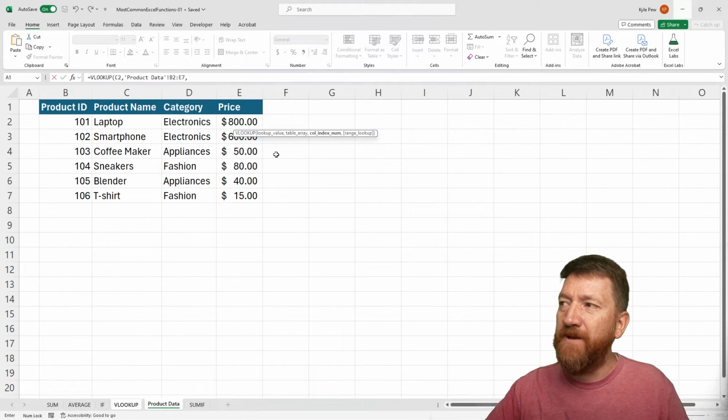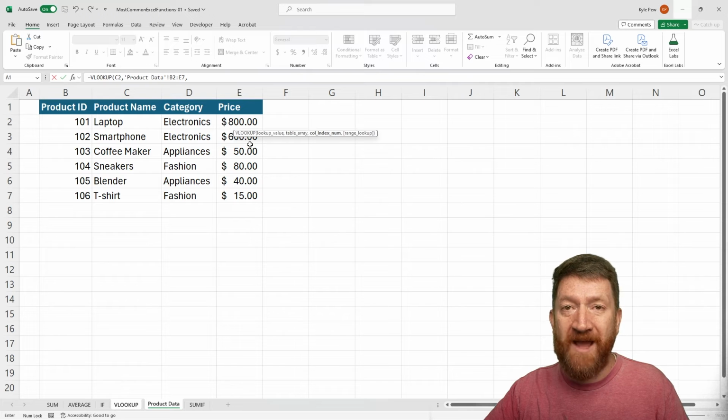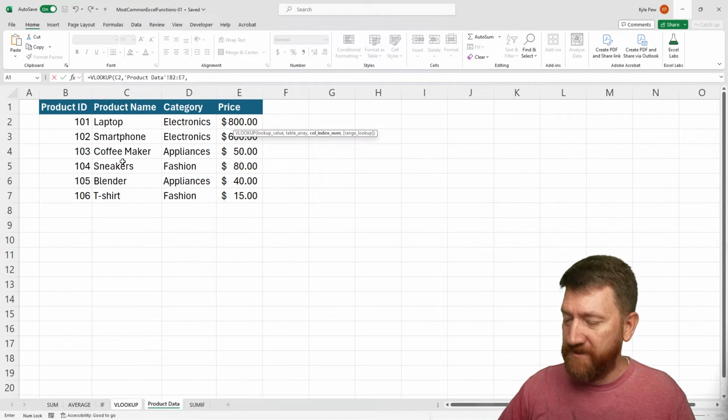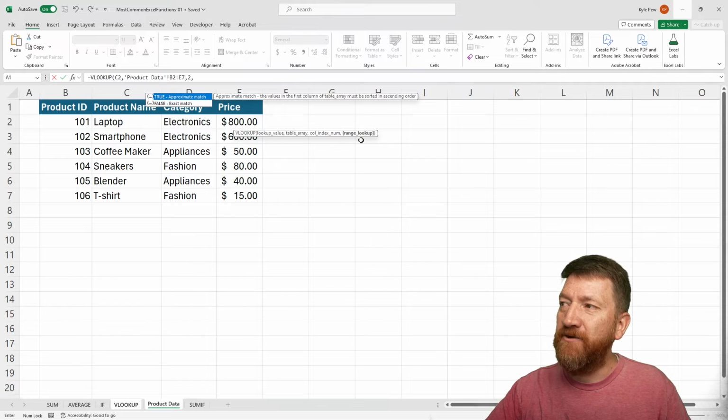Then I'm going to do a comma and it wants to know which column. It's calling it col index num. Which column do you want to return back? Well, in our case, column 1, column 2 contains the product name. So I'm going to say number 2 here, comma, and the last thing it wants to know is range lookup.